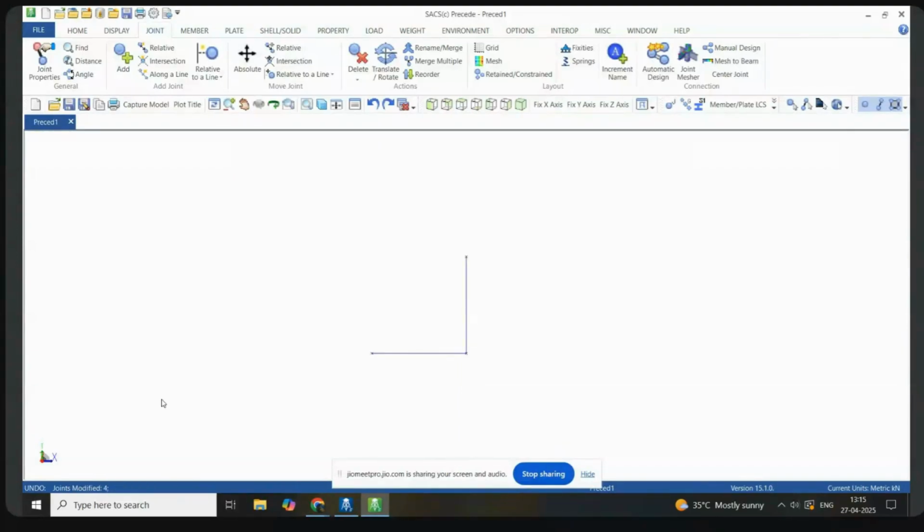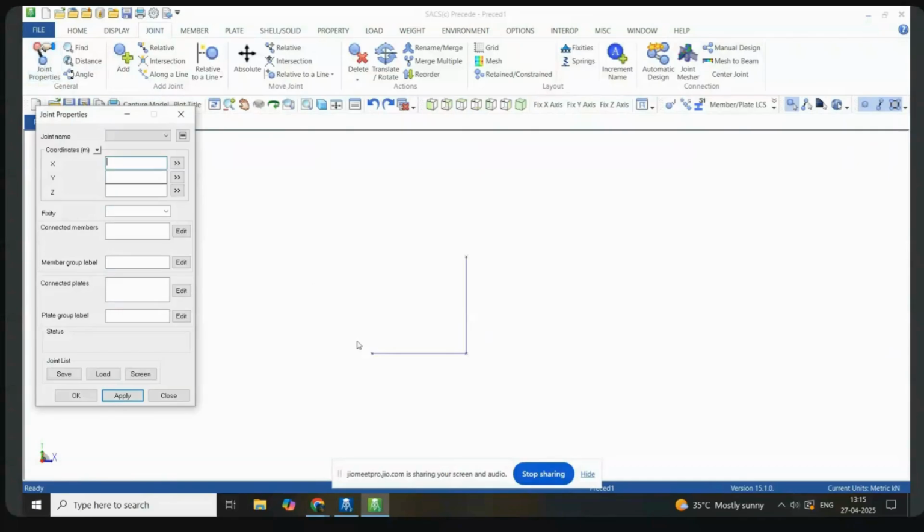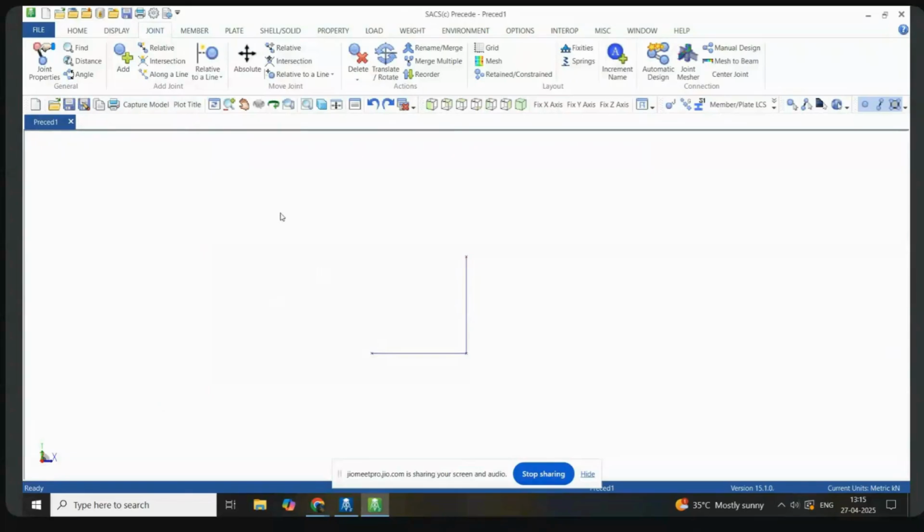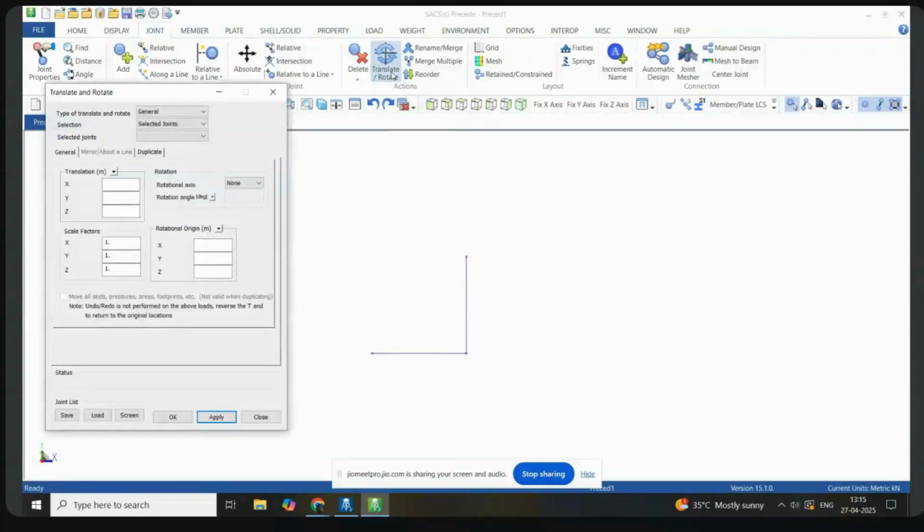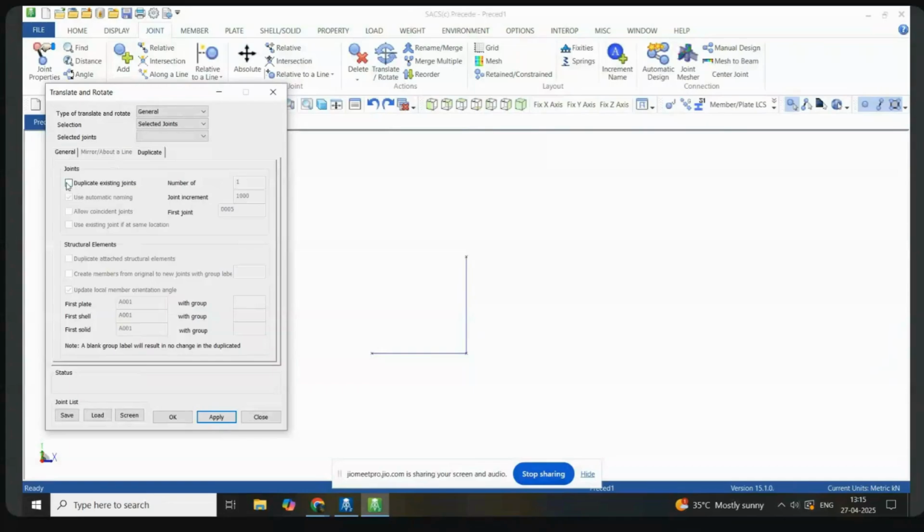Okay, wait. Now we again go to joint property. Click on the joints. That is 0, minus 10. Okay, next one, 10 again. Okay, now it's good. Close. Go to translate and rotate. Go to duplicate. Select the first option, fourth option, fifth option. Go to general.